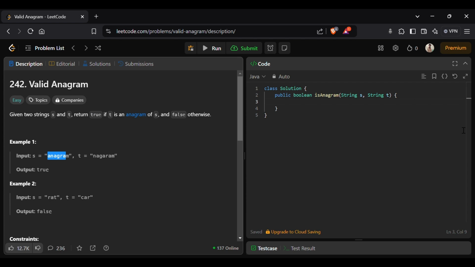So hello developers, today we are going to solve question number 242 of LeetCode. The question name is Valid Anagram. So let's first discuss what is meant by an anagram.